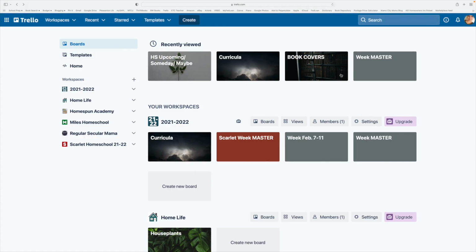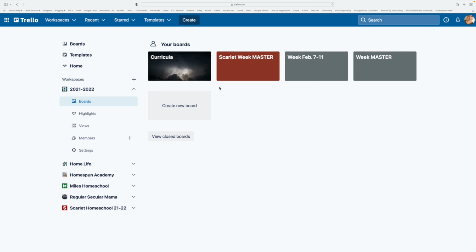Anyway, back to this main page. So I'm just going to show you some of the boards in this workspace right here for the school year. So in each workspace, you're going to have individual boards that are going to have cards on them in lists.